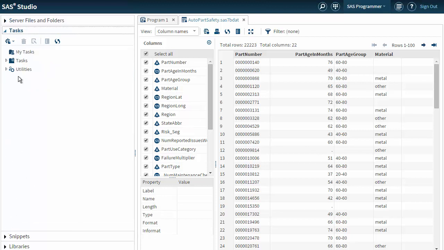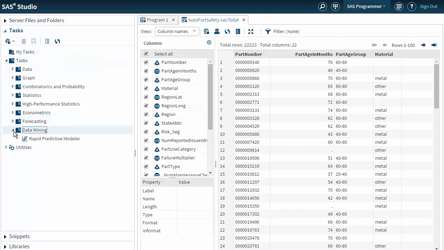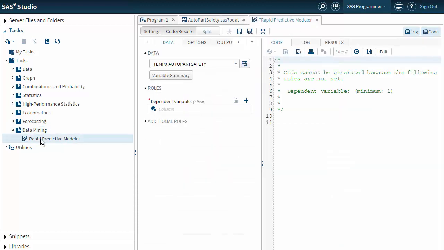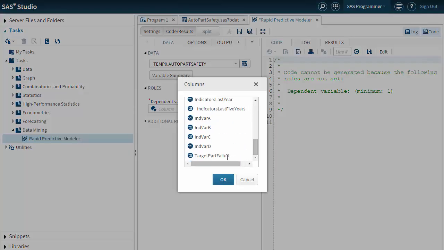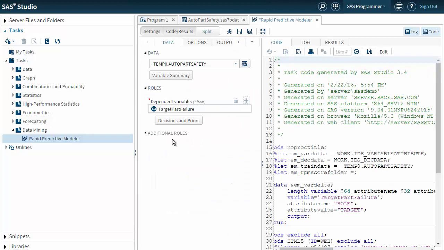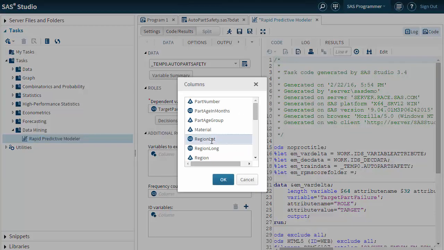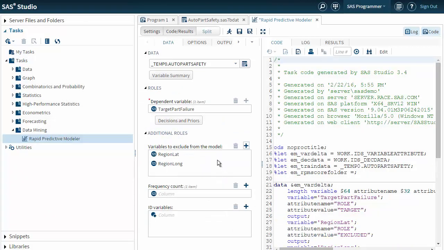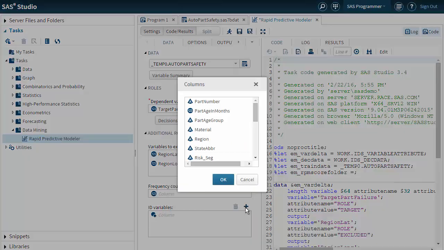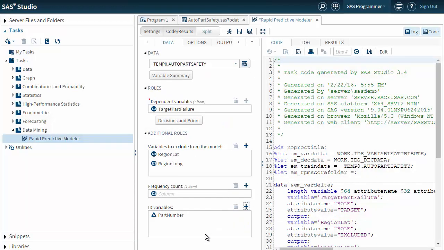Next, I go to my tasks, open up my tasks, my data mining, and double click Rapid Predictive Modeler. My data are here, so I'm going to bring in my dependent variable, my target part failure. And I'm going to add a couple additional roles. So, for example, I have some lats and longs, some latitudes and longitudes, and I want to exclude them from the model. It's not really appropriate to use them in this model. I'm going to add my unique identifier, which is my part number. So you can see as I've been filling out this data tab using the point and click, this code is being developed behind the scenes.